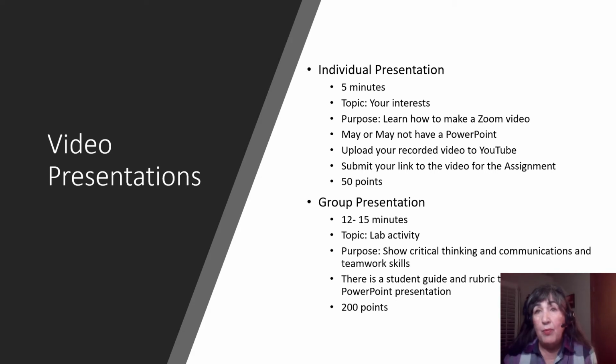And there is in Blackboard a student guide and a rubric to help you create a PowerPoint presentation. And it's basically using the scientific method to go over a virtual lab. And oftentimes I will give you a choice of the virtual lab that you're going to do. So you have to look in Blackboard at the details to see what it is.